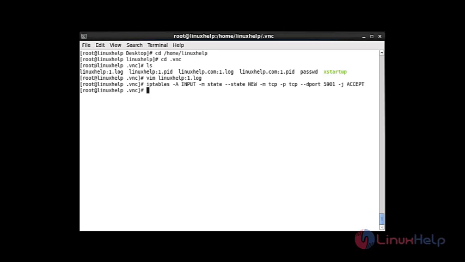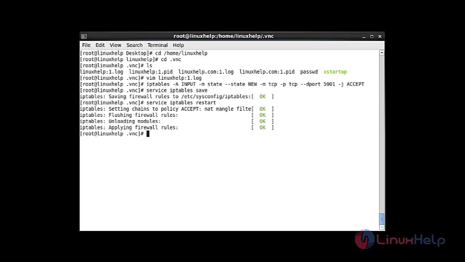Now I'm going to save the iptables. For that, service iptables save. Now the iptables has been saved. Now I'm going to restart the iptables. For that, service iptables restart. Now the iptables has successfully restarted.